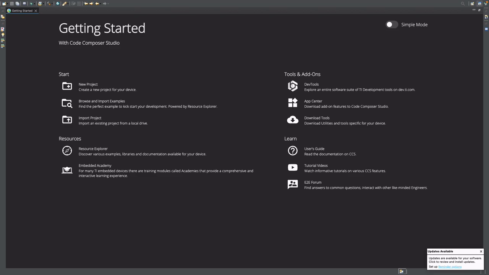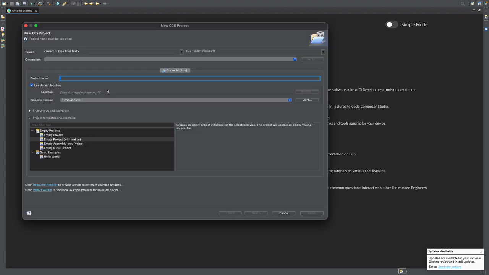We are going to create a new project in Code Composer Studio. When we open Code Composer Studio, we get this window. This is the main window in the software. It's the getting started window. Here we have to click new project. We click new project and we get this window.